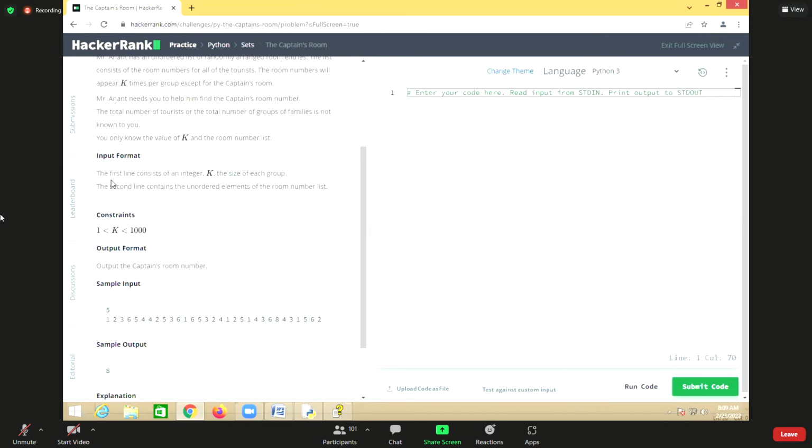Here you can see the first line contains an integer K, the size of each group. The second line contains the unordered elements of the room number list.